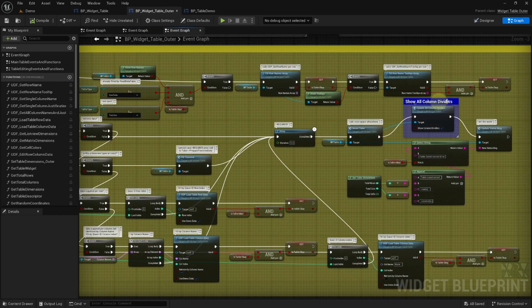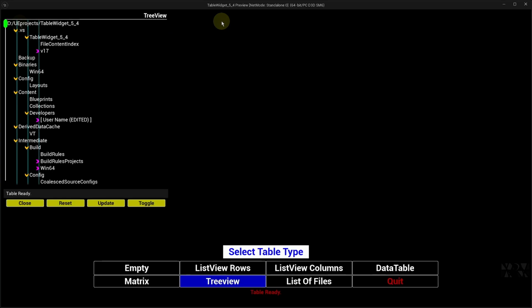To illustrate this, if we force the column dividers to be displayed, which normally we would not do, then we can see where the columns actually are. So this view allows us to easily adjust the indentation for each successive nesting level.